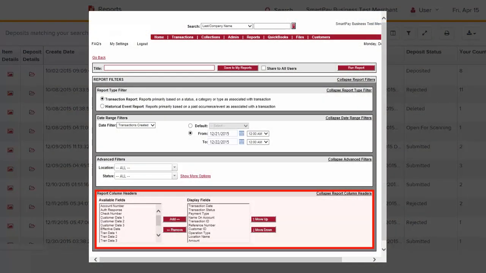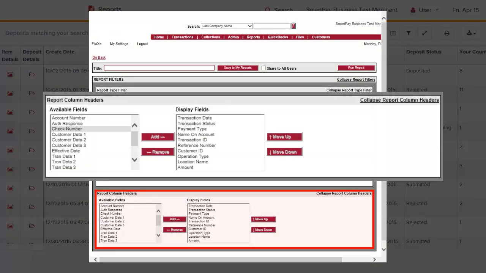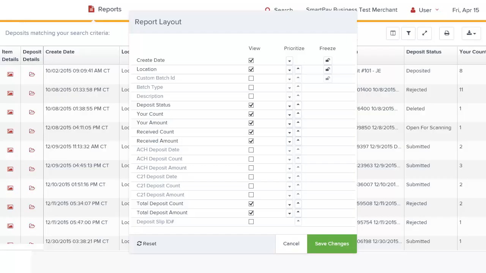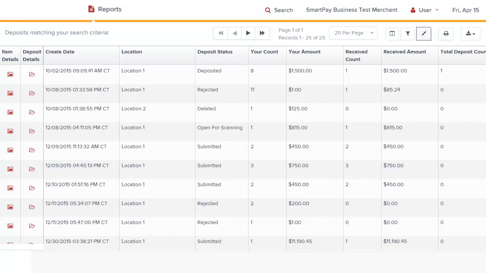This is similar to the feature in the merchant portal, wherein you could customize the layout of your report using the Report Column Headers filter. We've gone ahead and made some changes. Now let's click Save Changes to apply them. The report now has fewer columns.